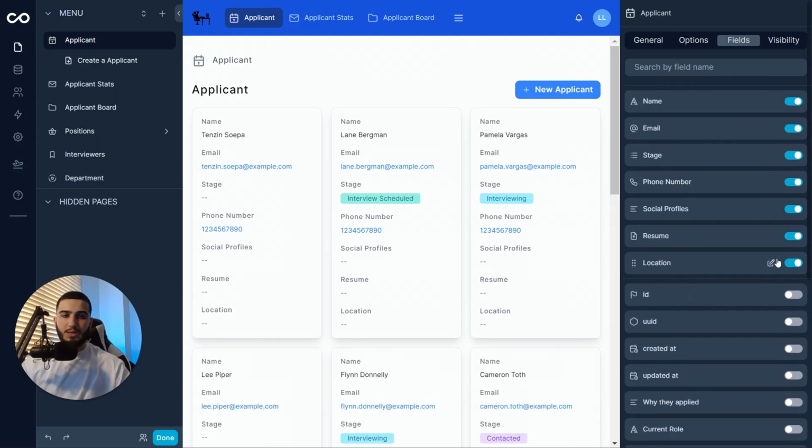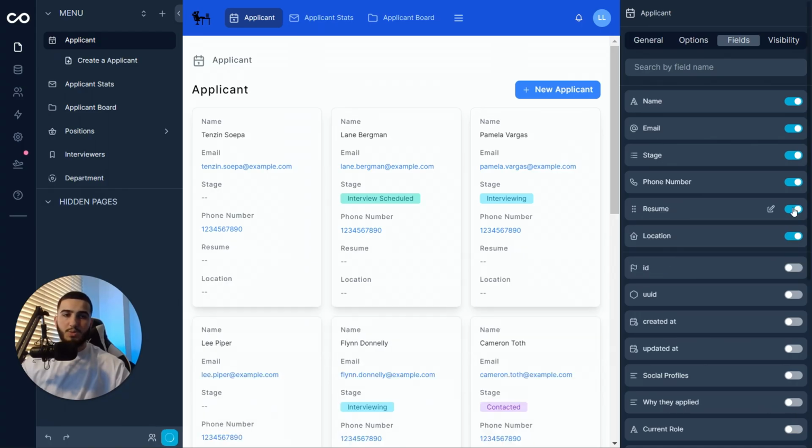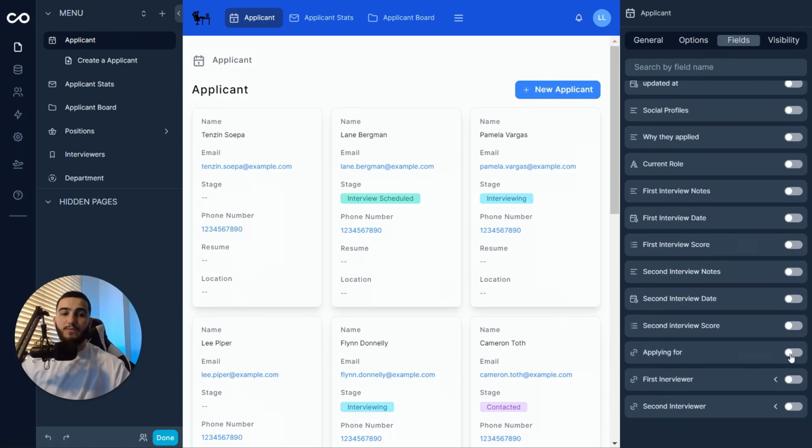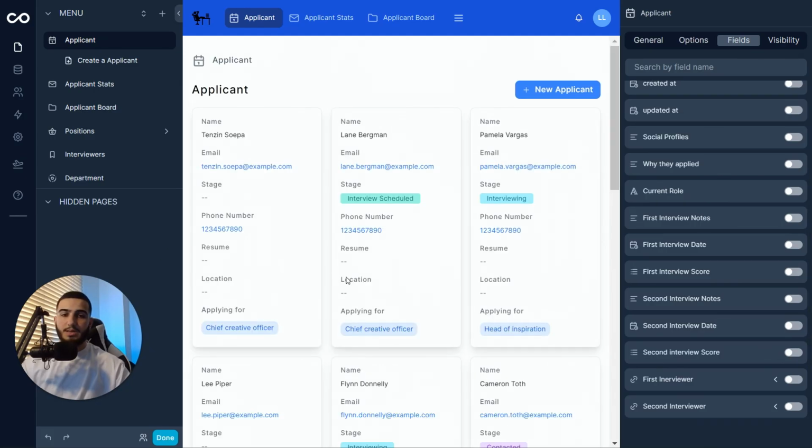And if we scroll down, let's see. We'll leave the resume there because I think it's good to check that quickly. We'll leave the location there. Social profiles we don't need. We'll need the stage, the phone number, the actual email, and the name. And I also want to include the role they're actually applying for because I think it'll be very key for us to get a good understanding of who's actually applying for what.